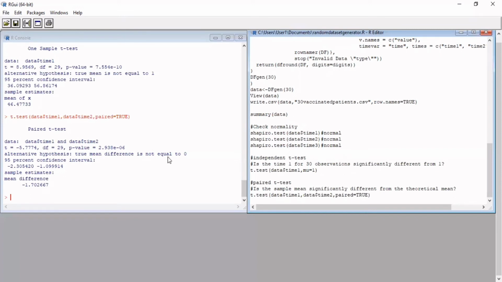It means there is a significant difference and the null hypothesis is rejected. So that means the sample mean is significantly different from the theoretical mean. So now we move on.